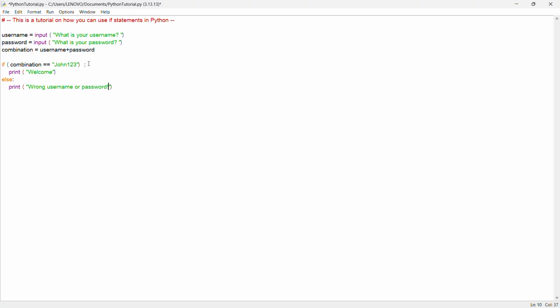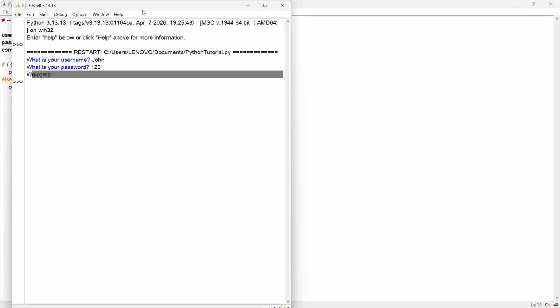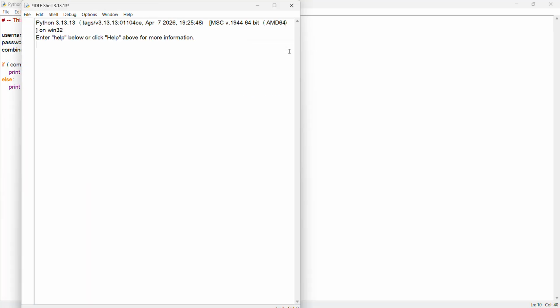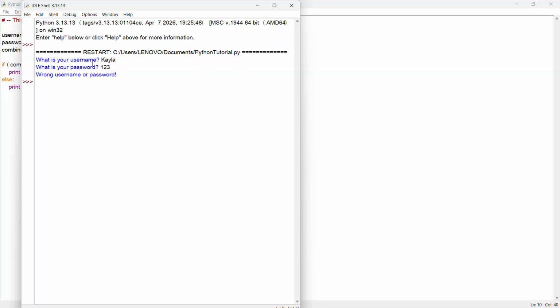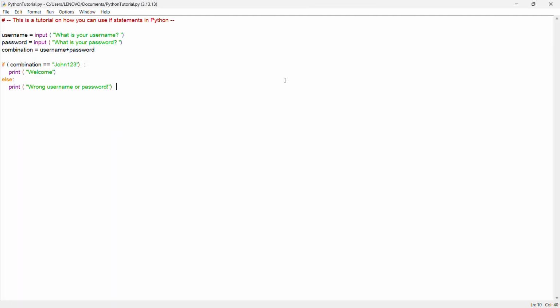And this is a basic project you can make after learning this yourself. So as you can see, we'll get prompted with our username, and I'll type in John. Our password will be 123, and we'll see welcome right there. So if we're to run our code again, I'm going to run it for the second time, and I'm going to type in Kayla, wrong username, but I'll type in the correct password, and you'll see wrong username or password because our condition was not correctly made.